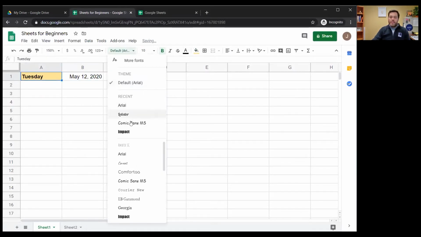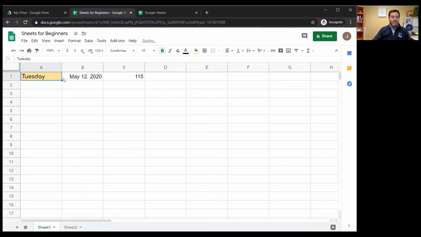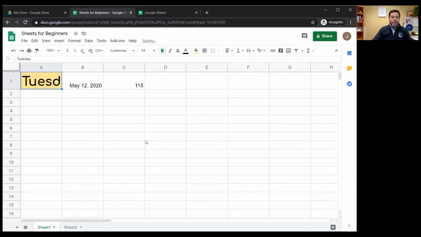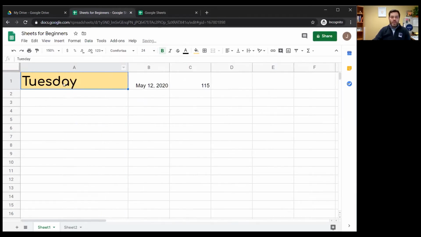Let's change the font to something easy to read. That looks pretty easy to read. And we can change the size of it as well. Now, what happened here? I changed the size of the content in that cell, and now I can't read it. Well, these cells are flexible, of course. You can move things over so you can accommodate the size of that content.